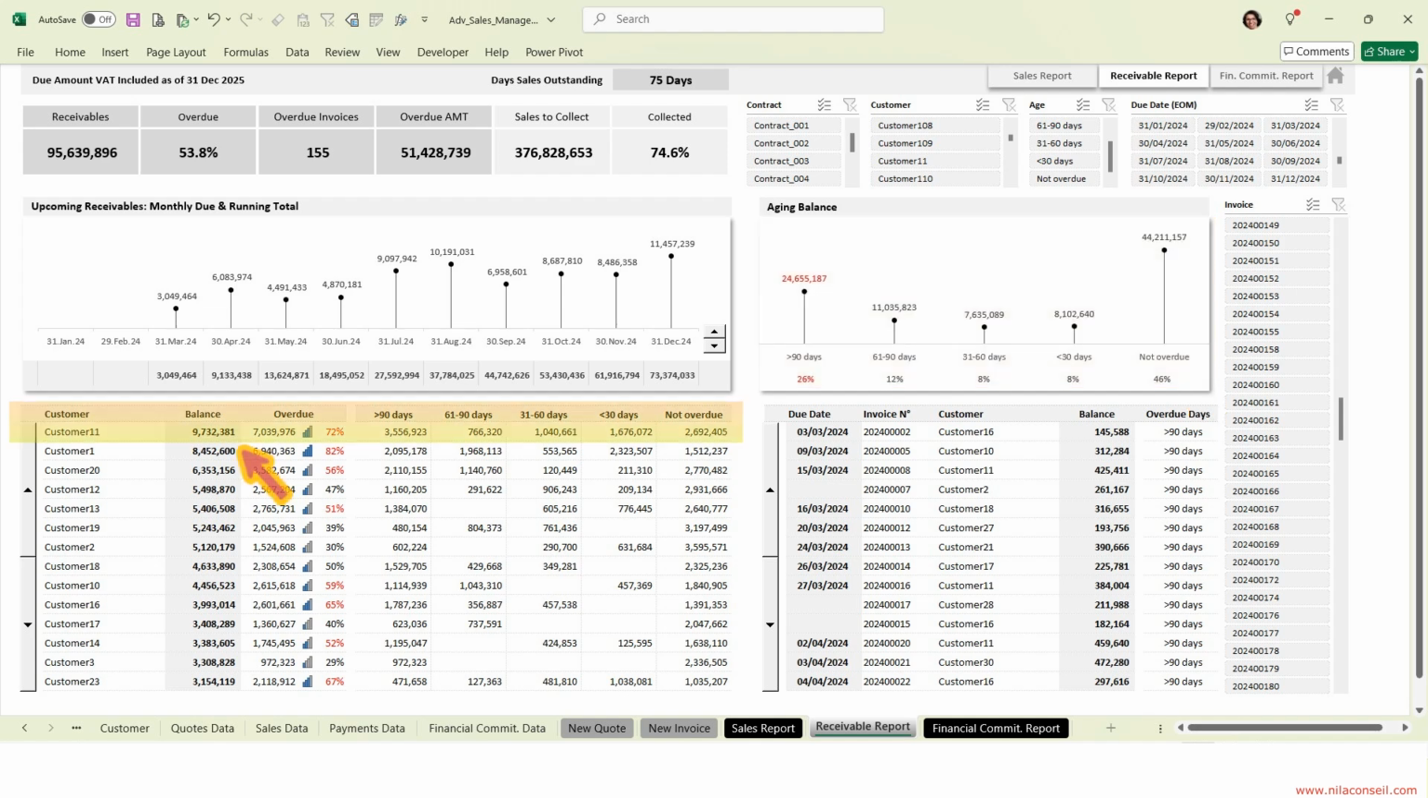Customer 11 has the highest balance, 72% of which is overdue. More than 3 millions of his balance is overdue for more than 90 days. And 2.6 million still not overdue. This is the oldest unpaid invoice. Customer 2 is still not paid the amount of 145,588.